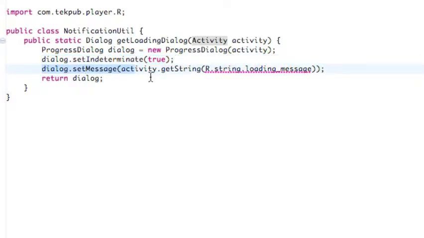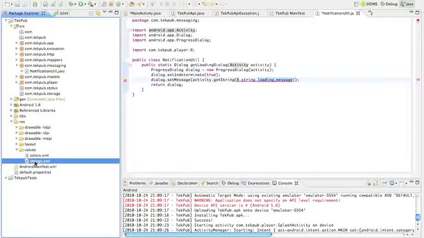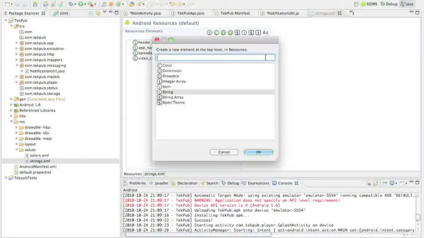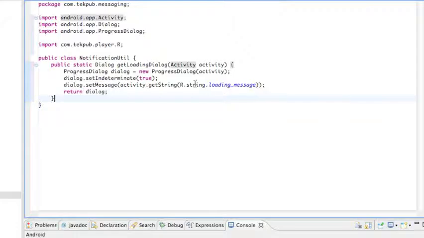And then there's going to be a message that's going to show with that little loader next to it. And then we're going to need a little loading message. So let's go inside of the strings here. We're going to the res directory, values, strings. We'll add another one called loading message. And we'll just say loading with 3 little dots there for the ellipsis. And then we'll hit save, and now you can see it rebuilt in the background, and we have loading message available. Now it's going to return that dialog.